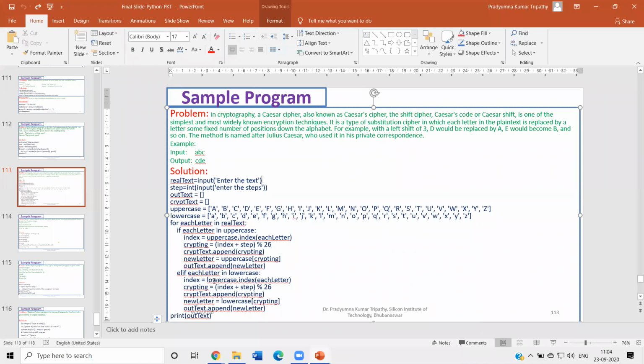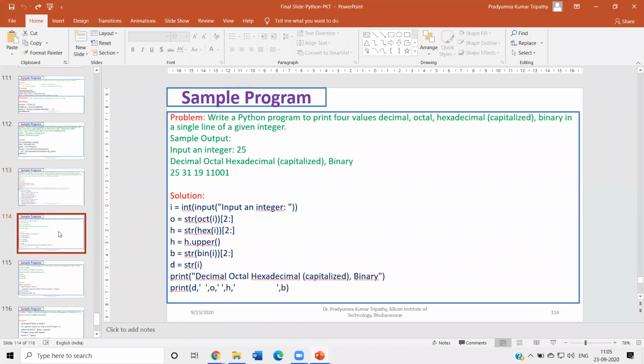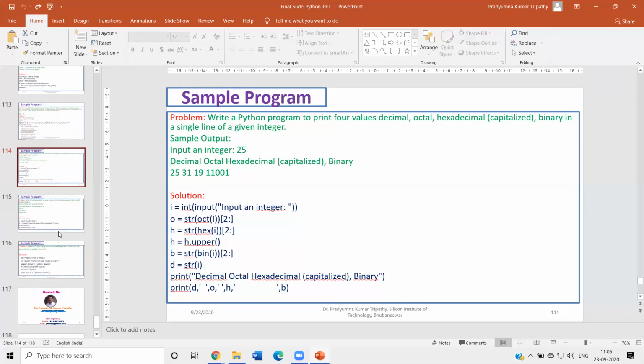Is it understood? Okay. So that part also you will do. One part you will also do, the next, another part, that is converting from secret cipher or encrypted text to the original text. Similarly, you have another program. It's very simple. I have to program to print 4 values: decimal, octal, hexadecimal, binary.